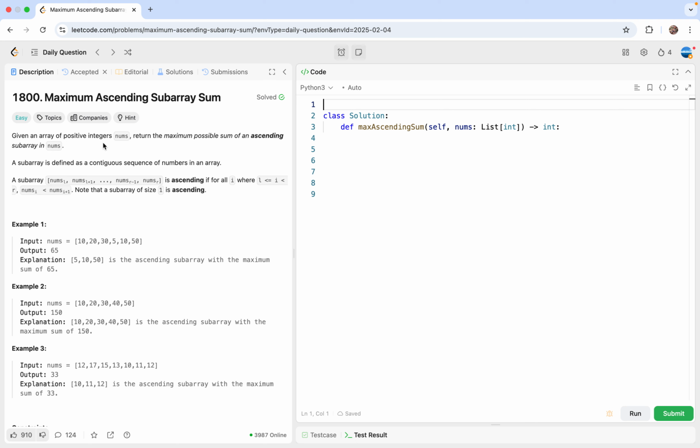So here we are given an integer array called nums. We want to find the maximum possible sum of an ascending subarray in nums. Notice that we are considering subarrays, which are contiguous pieces, right? And also ascending means strictly increasing.